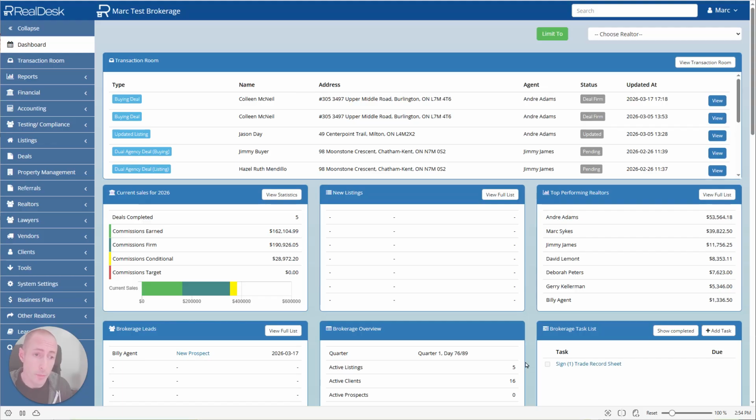By default, anybody with the broker role can sign the trade record sheet, but you also can override that and set up a specific person. It doesn't necessarily have to be a broker to do it. If you need help on how that works, contact RealDesk support and we can help you override that setting or set a different role, that kind of thing, right? But in this case, I'm signed in as the broker and it's going to say sign one trade record sheet. So this is again a system generated task. If there's multiple pending trade record sheets, obviously it's going to say 2 or 10 or 20 or whatever.